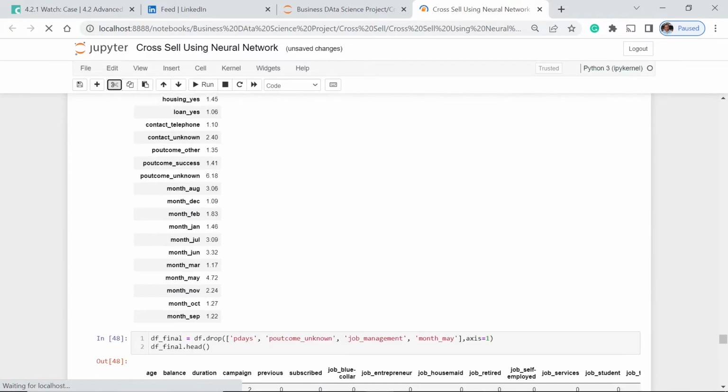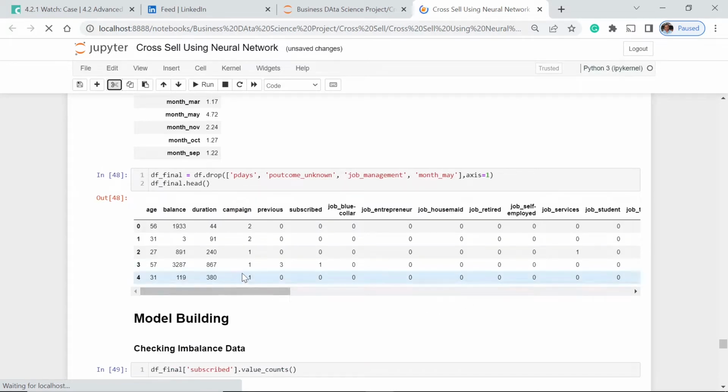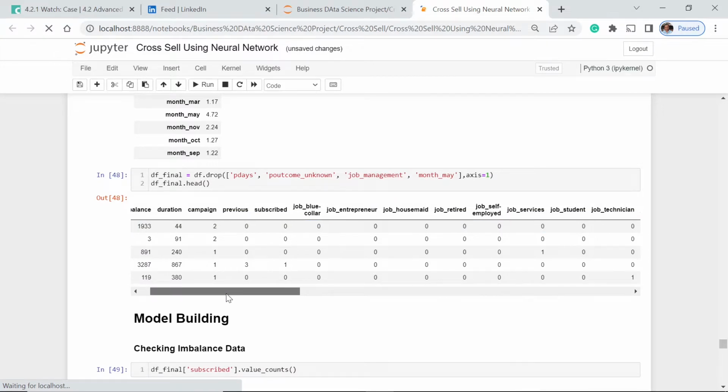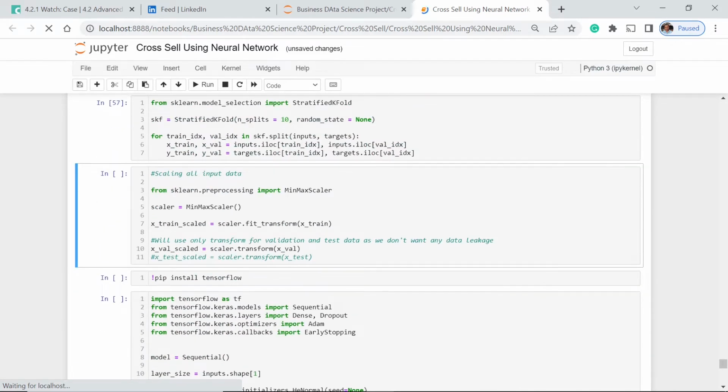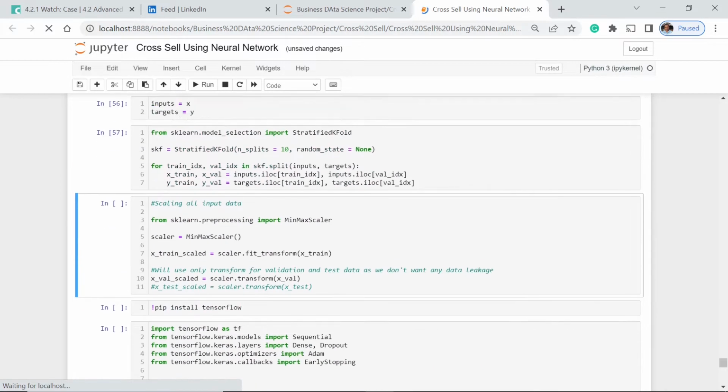So let's first go back to this one. As you could see here, we have different numbers. We have 0, we have 3 in this case, we have 240, we have 867, which is very high in comparison to 0 and 1. And also we have 1933. So the age, the balance, the duration are actually too high in comparison to the other entries in our data. Because of this, we need to scale them so that their values would be between 0 and 1. Definitely that's the main reason why we have to do this.